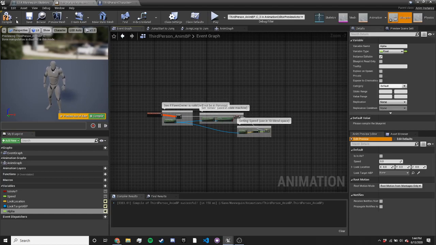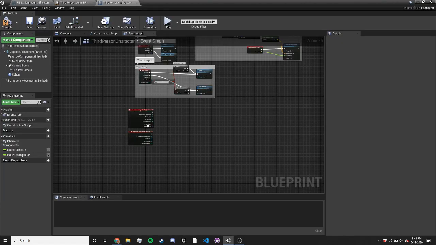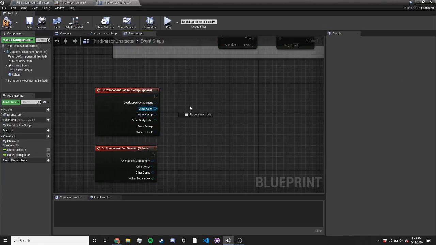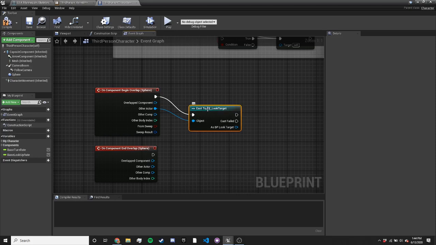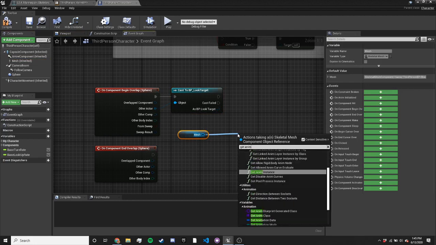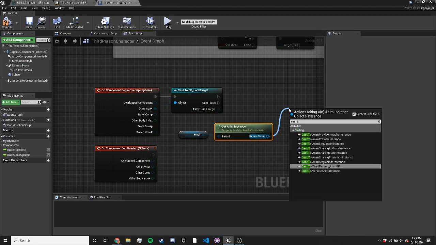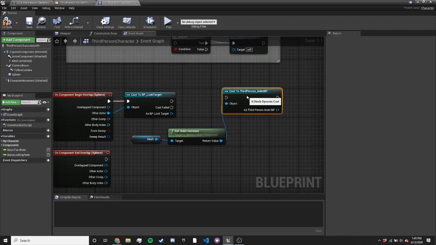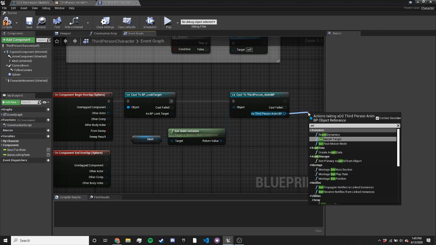If you remember from the last video, we created a begin and end overlap event for the sphere in the player blueprint, and now we're going to build the script for detecting look targets. For the begin overlap event, we need to cast to BP look target. This will check whether the overlapped actor is a BP look target. If this succeeds, we need a reference to the skeletal mesh for the character, and from there we will need to get the animation instance. Once that's in place, we'll cast to the third-person animation blueprint. If this check succeeds, we'll set the overlapped actor to be the new value of lookTargetABP.